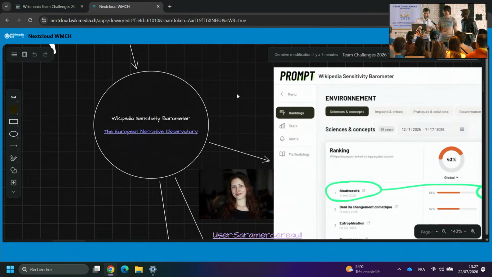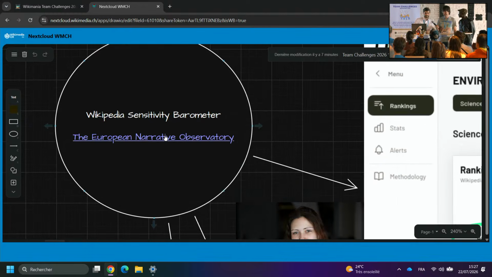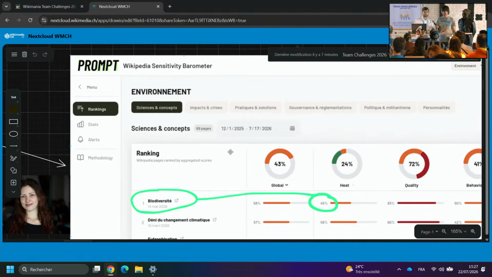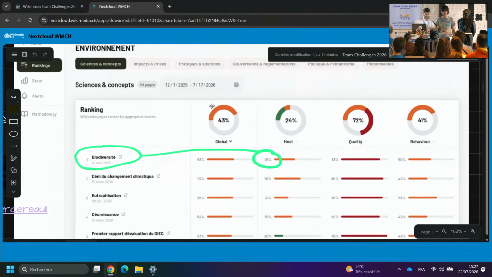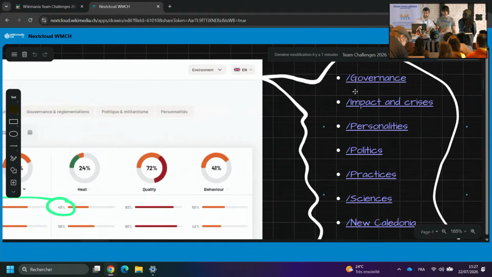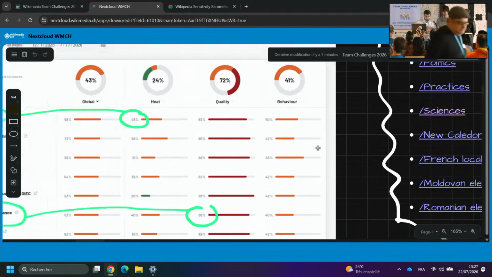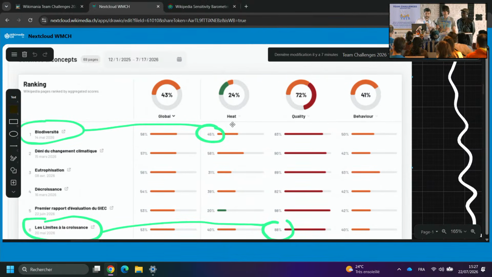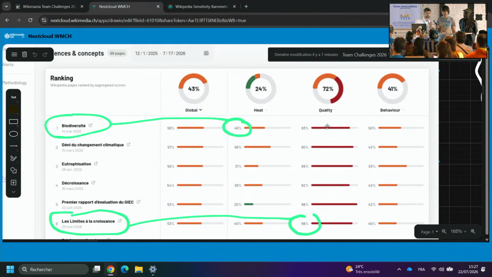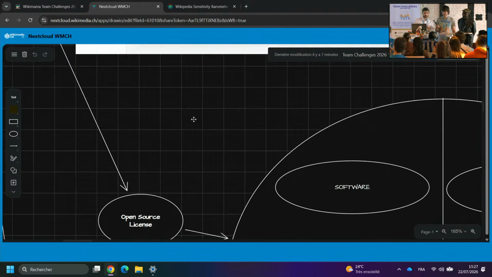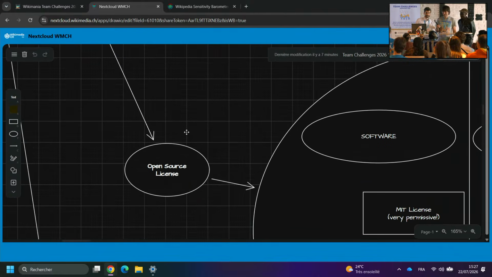We were working on this Wikipedia sensitivity barometer, whatever it was, because we were not aware. Interestingly, it was an already available tool to examine topics like governance and Wikipedia articles about Romanian elections, to see if the page is good quality, with many references, etc. By the way, we worked on open sourcing it because it was not open source.